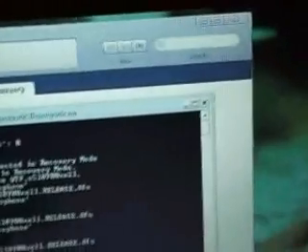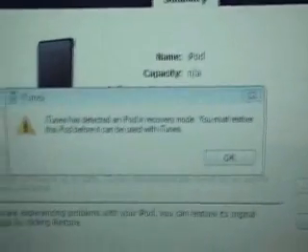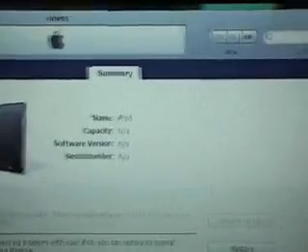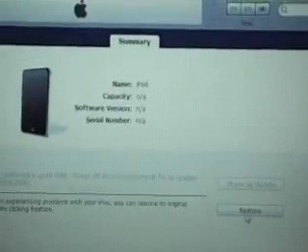Alright guys, I waited about 3 minutes, and then I closed out of this. I had to open iTunes, and as soon as I opened it up, it said it detected my iPod in recovery mode, and that I have to restore it before I can use it with iTunes. So I'm going to go ahead and click OK. And then I'm going to hold Shift and click Restore.